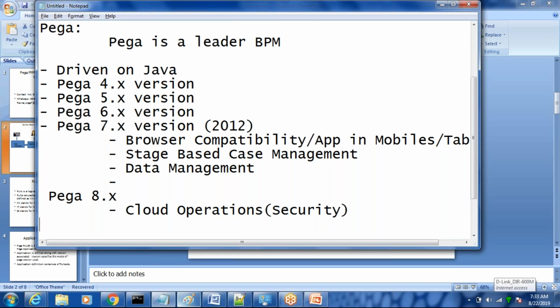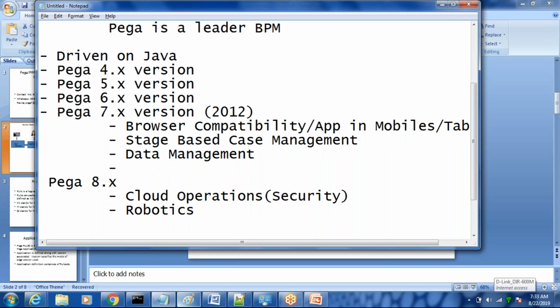Okay, and Pega 8.x is also bringing certain features related to robotics. Basically, most of the things which are done by the user can be done by robotics as well. Wherever there is an operation that users need to do, such as the support users, the supporting team, they are generally maintained to check certain things.